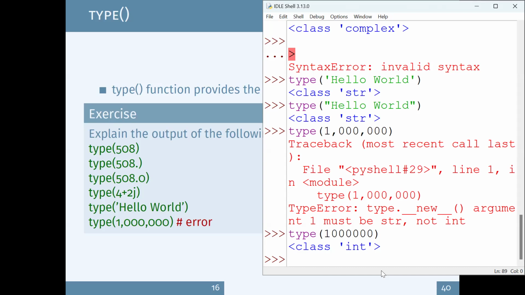Any questions? Are we clear up to this point? Okay, good. So we can move on.